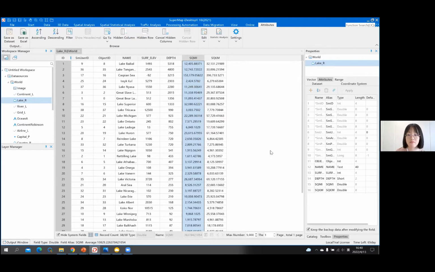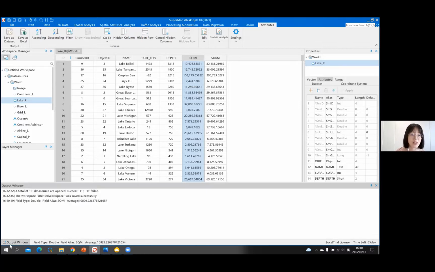So click on it. Now, since nothing seemed to happen, actually, we have the result in the output window. If we don't open it, it's a simple line here. But if we put our mouse here at the bottom left on this output window, then you can see all the information about operations we have done in this workspace. And also the last line is the statistical summary about the average square miles of the lake features.